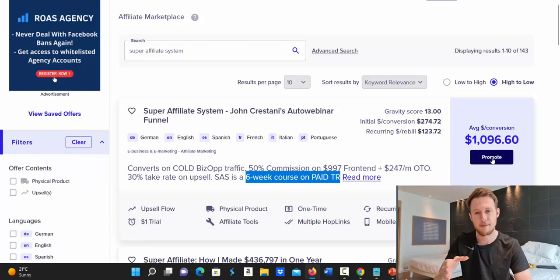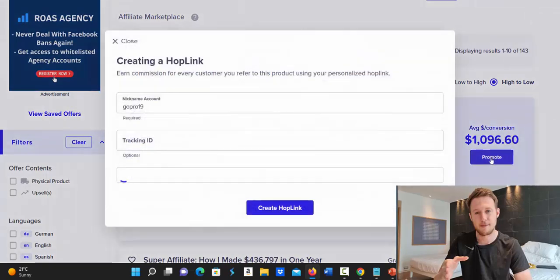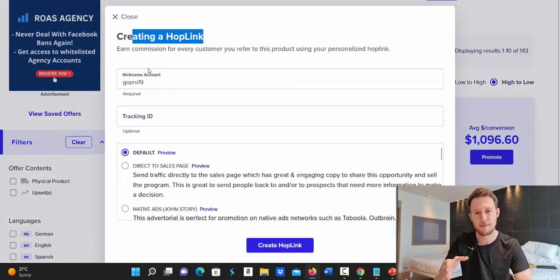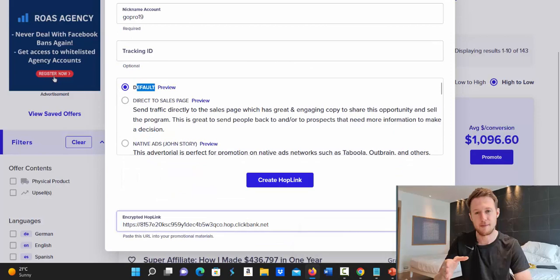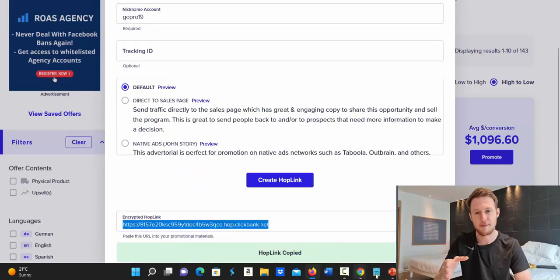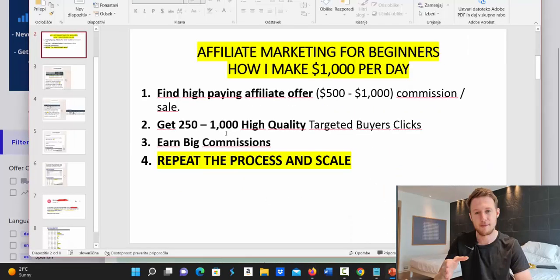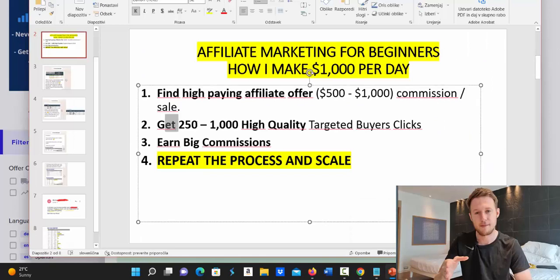So first of all, you will create your own affiliate link. Simply click on the promote button and create your hop link. Type in your account nickname first, then click on default landing page, click create hop link, and then click on the copy button to copy this affiliate link. After you have your affiliate link ready, you can go to step number two.